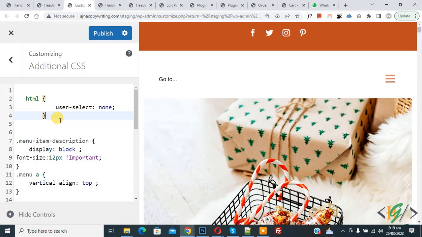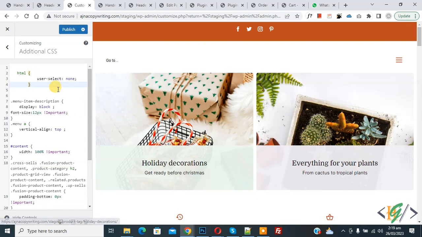Now add. Now you see HTML and then you see user select none. So you will find this CSS in the video description or in the comment section, and you can use this CSS for PHP, HTML, WordPress website. Now click on publish.